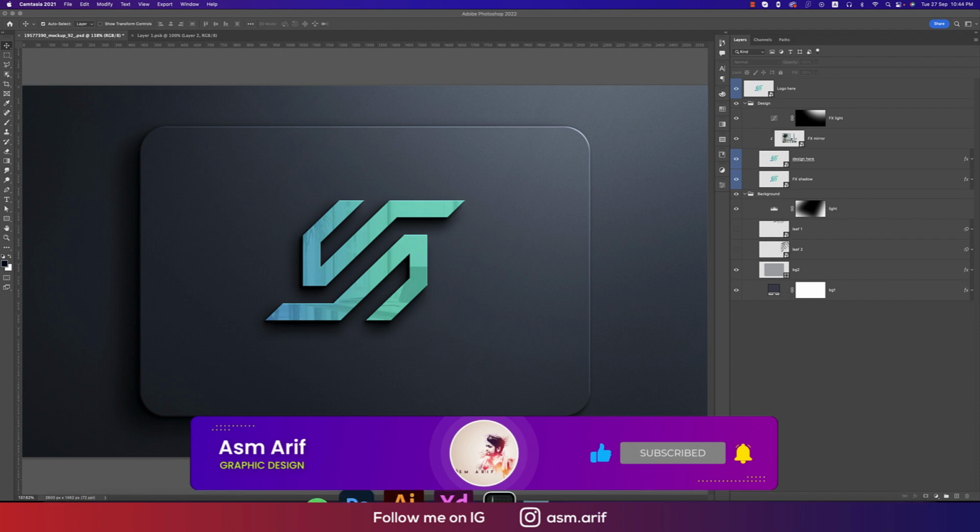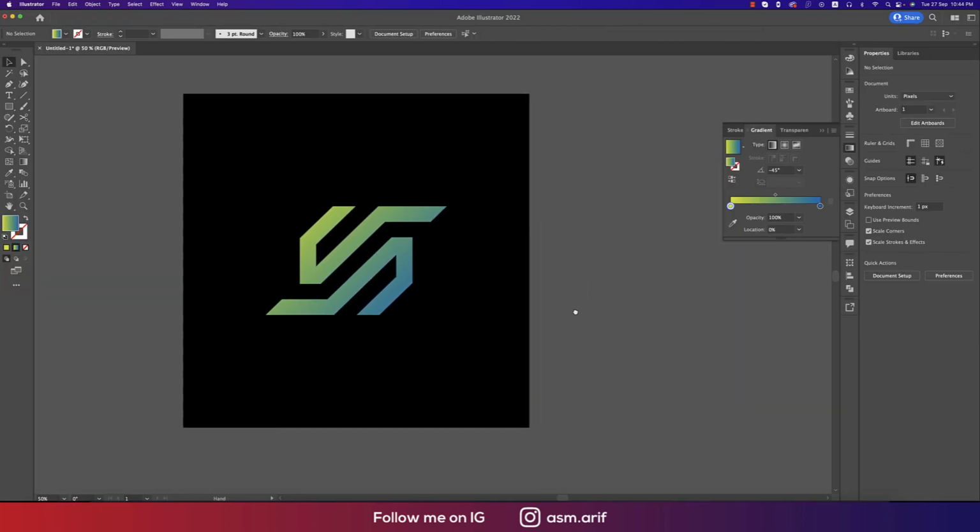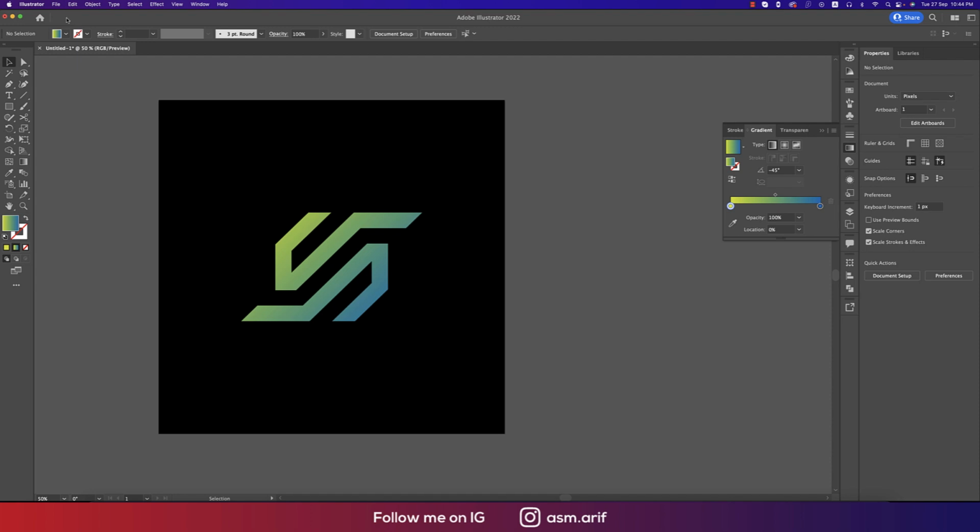Let's start the tutorial. I'm going to Illustrator. I made this one by using the line tool and other stuff. So how to do that? Going to File and taking New options.